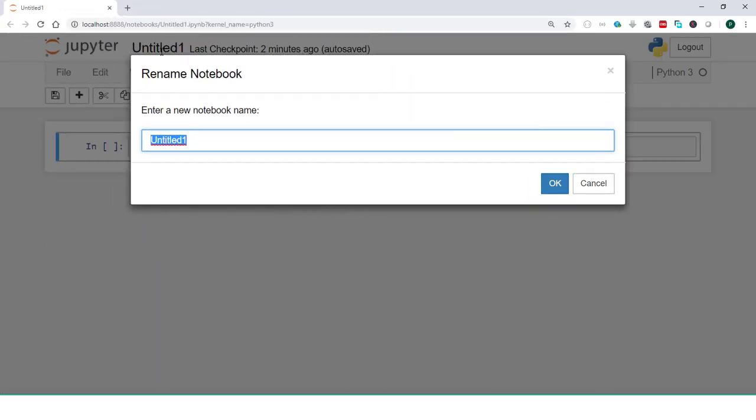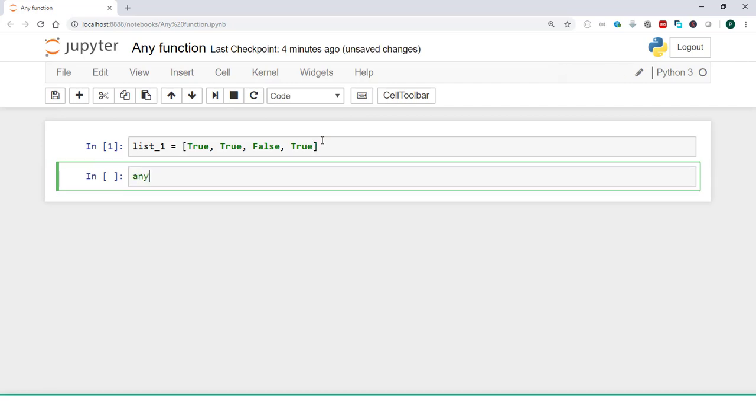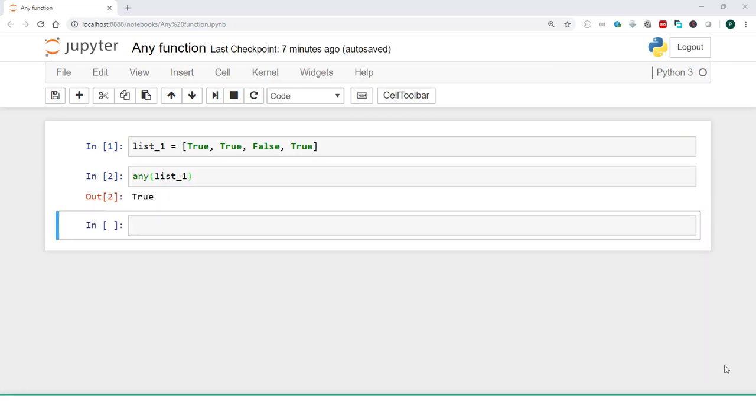Let us create a new Jupyter notebook to understand what the any function is and how it behaves in Python. Let us create a simple list called list_1 and have the values in it as true, true, false, and true. What is this going to do when it is passed as an argument to our any function? We are going to see the return result to be true.